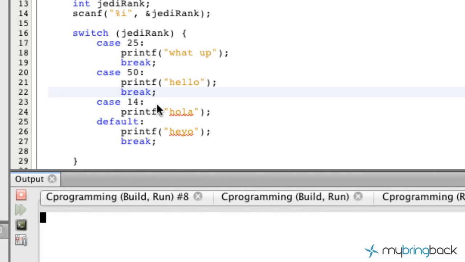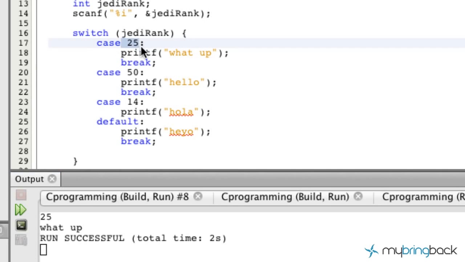Let's go ahead and run our program and we'll test it out here. Let's put in 25 to start. You'll see what up comes because the case is equivalent to it. It didn't go any further because we have this break statement here that breaks it out of the switch and only executes these program statements here.